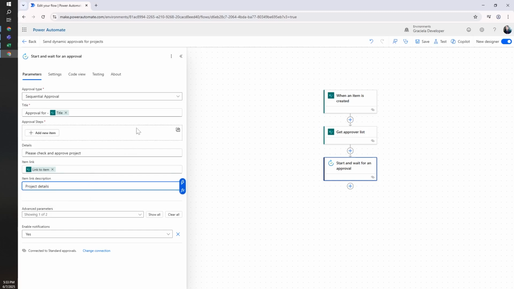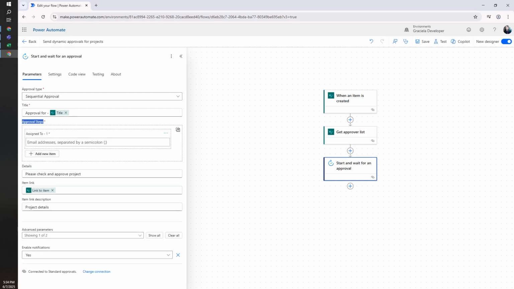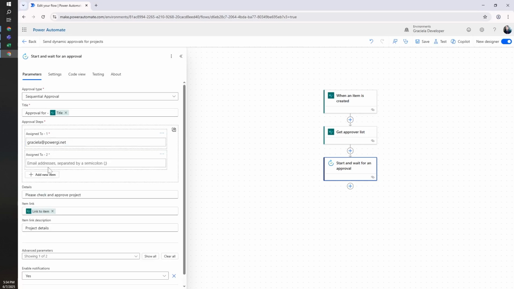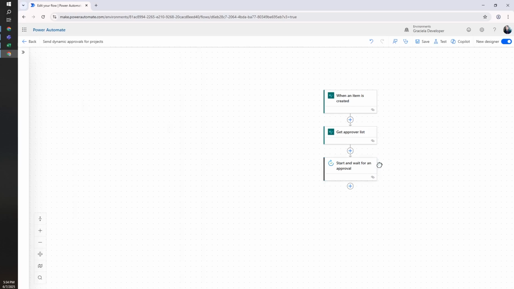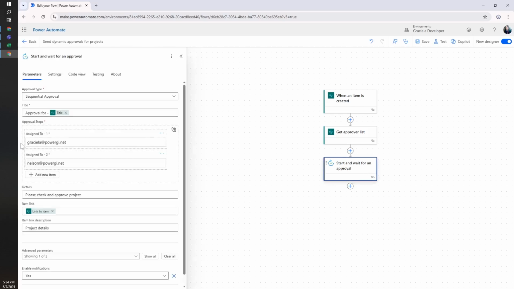And now comes the dynamic part, which is in this section that is called approval steps. So we can just click on add new item, and we are just going to, for now, add an email here so we can see the code or the structure that we need. And let's add someone else. For example, here, let's add this other user. And this is the structure that Power Automate will expect to be able to send the dynamic approval to the user. So let's switch to input entire array.